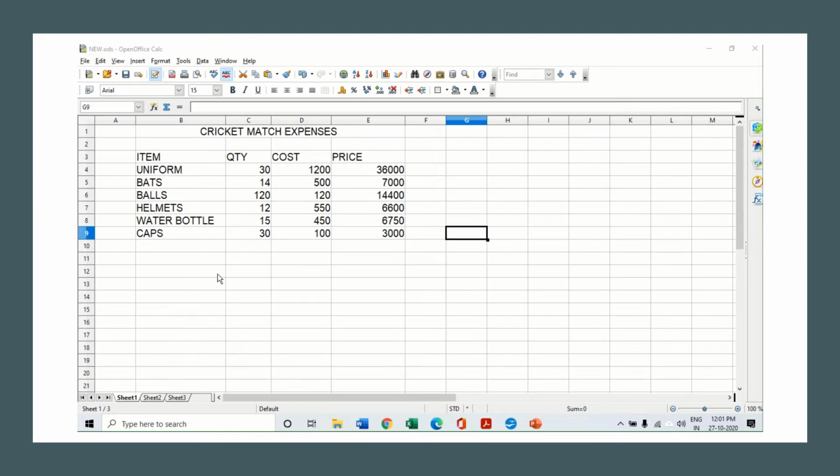Suppose the coach has made a rough bill of all the items that were purchased and the cost of each of the items. Now the coach does not remember, and you also don't remember exactly what the bills were. So the coach asks you to look at this particular sheet and make changes to the worksheet depending upon what expenses you have done.